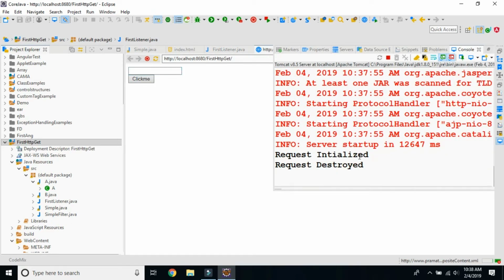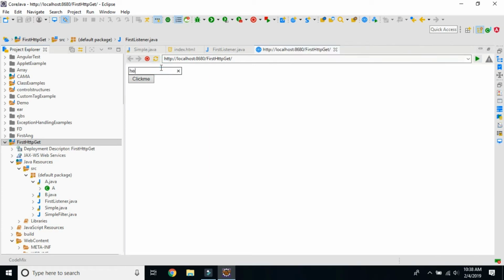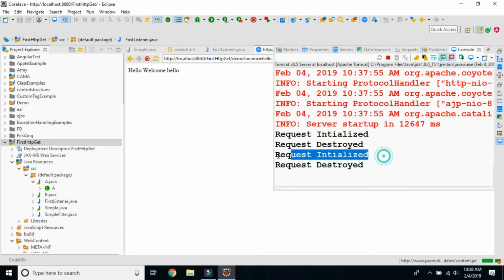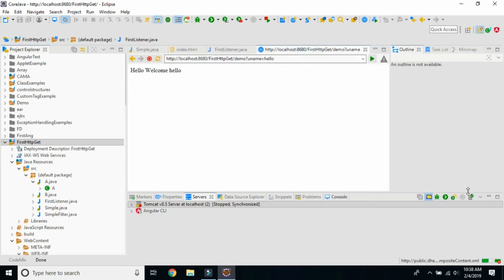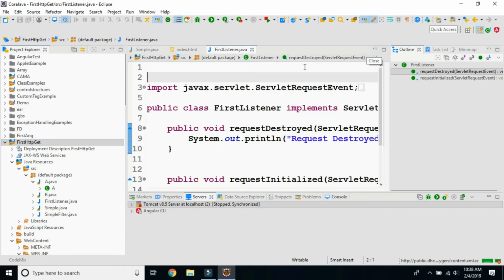Now if I run this, see, request is initialized and destroyed. By default, this page is loaded. Now I'll enter some value. Hello. I will click. Again, request will be initialized and destroyed also. Whenever any request is initialized, destroyed, during that time, the listener will get invoked automatically, and it will give you the result in the console.